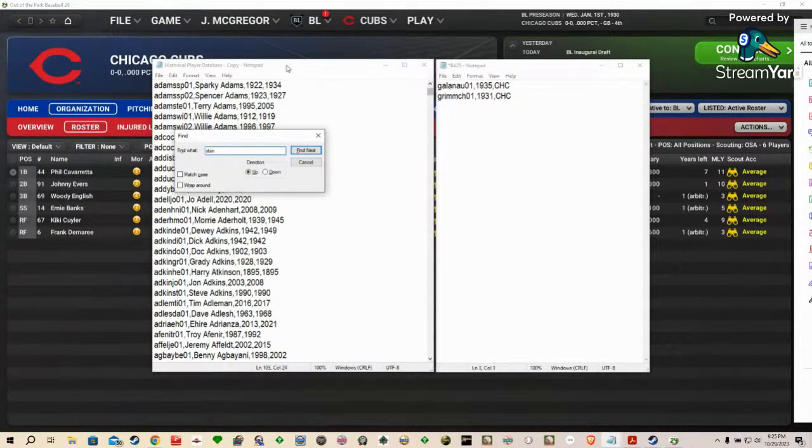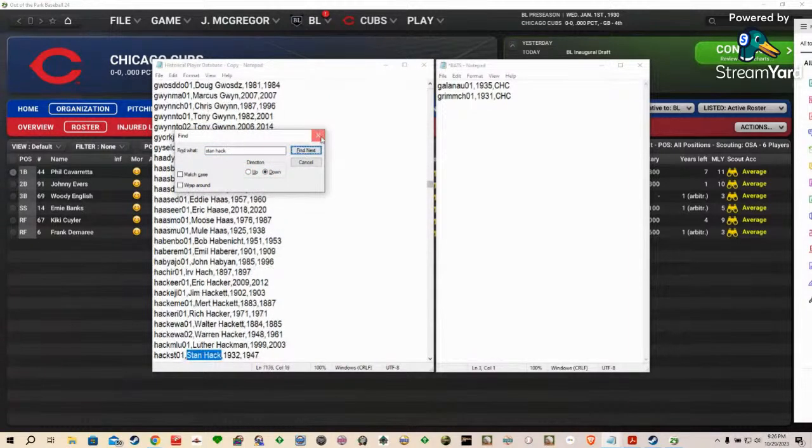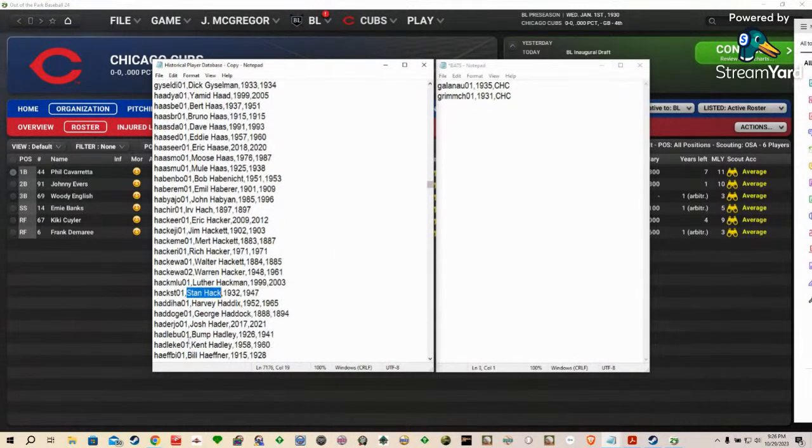You also in here, guys, while we're talking, I can type in Stan Hack's full name and find next and make sure to click down. And it goes right to Stan Hack. And again, the naming convention, how the Baseball Reference unique ID works, is it's going to be up to 5 letters of the player's last name, 2 letters of his first name, and then a 01. And this would denote he's the first one that has like a Stan Hack.